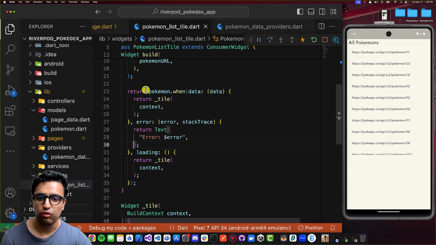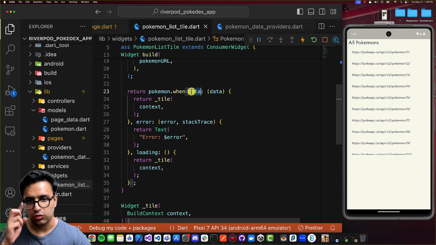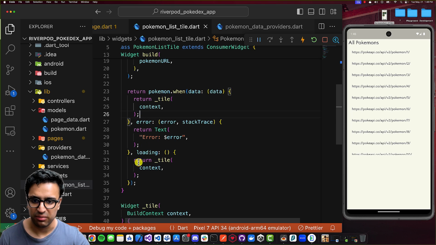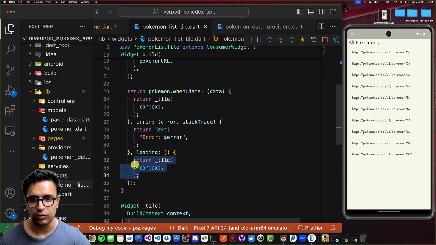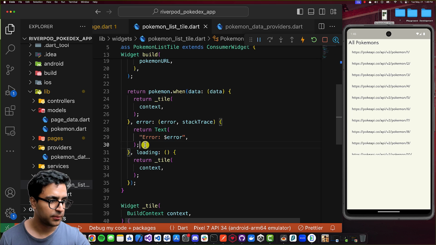So as you can see, the future provider is making it very easy for us to work with these asynchronous operations and is allowing us to efficiently manage the different states for this asynchronous operation and what gets returned as a widget for these different states. So when we have data, we return this tile. When we have loading state, we return this tile. So for now, there's no difference, but we'll see how to use the Skeletonizer. And then when we have an error, we return this actual text.